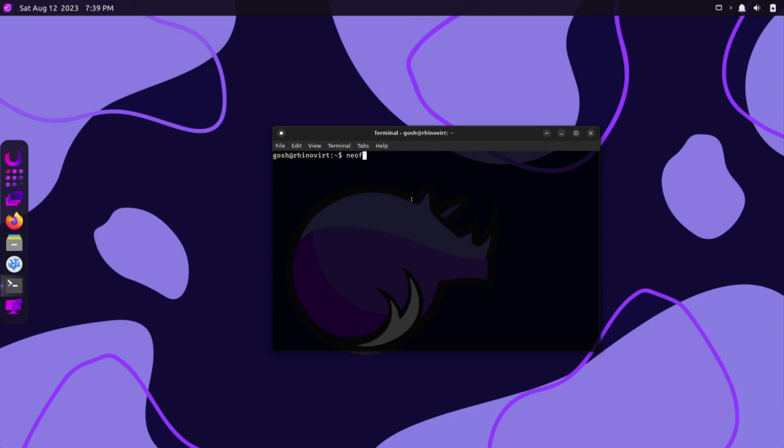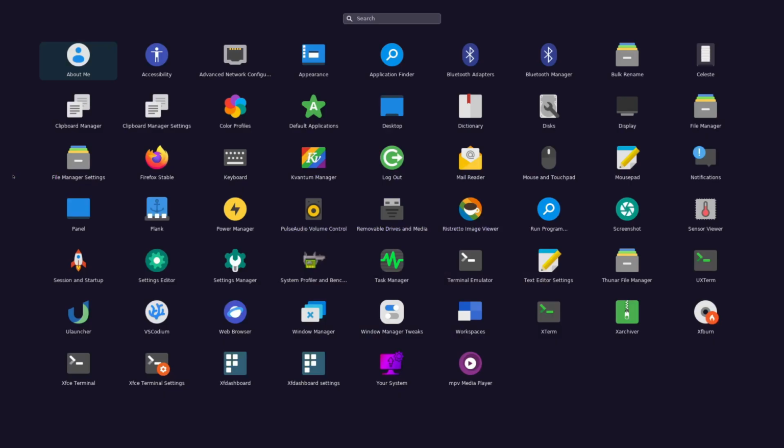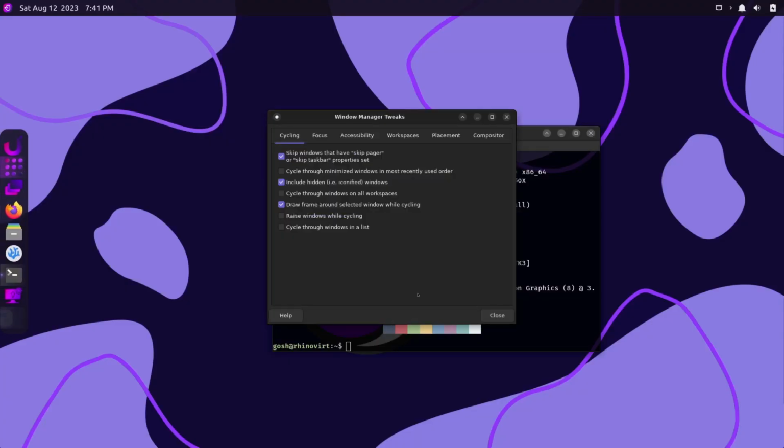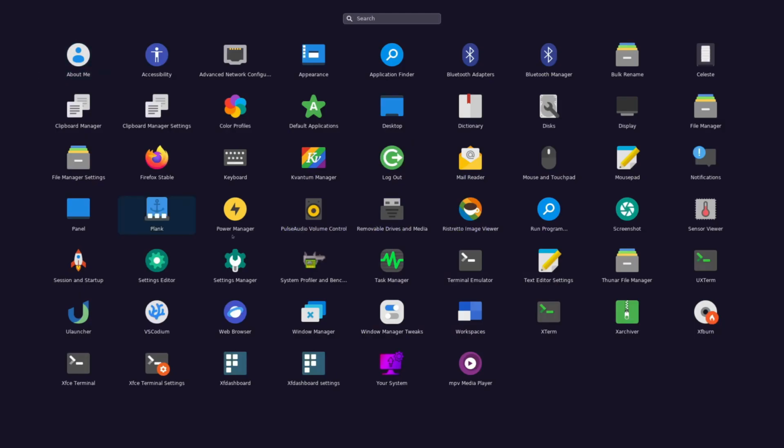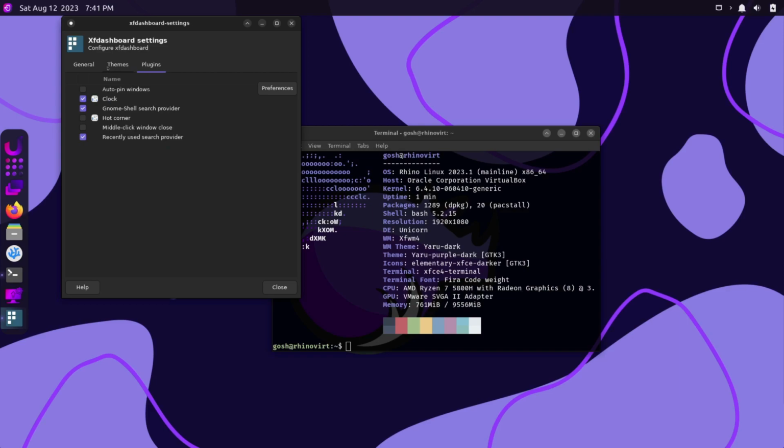So let's do a neofetch. Go back here. Is there an application launcher? So here's the normal stuff, panels. Xfce's panel is what they're using for the bar. Here, of course, you've got window manager tweaks, so if you want to change the focus or workspaces or the placement, it's there. And then the dashboard, which is the dashboard for XFCE, where you can put some plugins, etc.